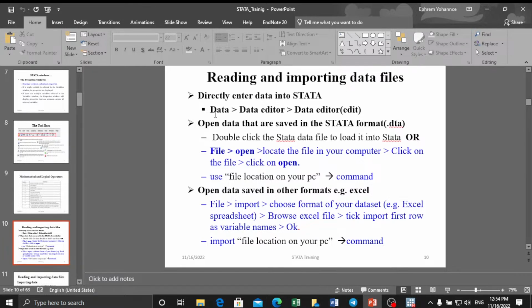To enter the data directly, what we have to do is first go to Data. After Data, there is the Data Editor. After we open the Data Editor, there is Edit. Or we can open data that are saved in the Stata format, if we already have saved data. The Stata format is .dta.